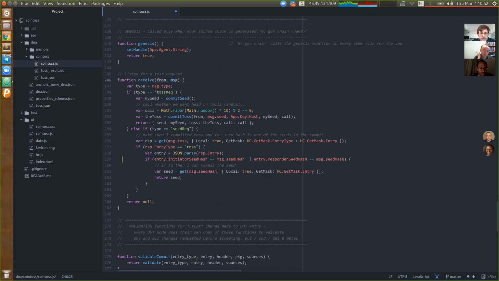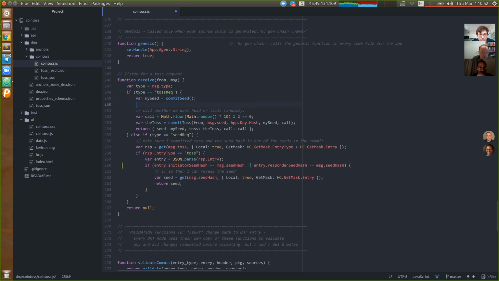And there's the two parts of information that was sent: the from address and then the contents, the seed in this case. So the type is equal to message.type, so it pulls the type out of the message. And then if the type is toss request, which it is because we just saw it was set to that, then my seed is equal to commit seed. So the other person has already committed a seed, so now I can commit a seed. And then we call whether we want heads or tails. And so we do math.floor, math.random times 10 modulus 2 equals 0. So this will return either 0 or 1.